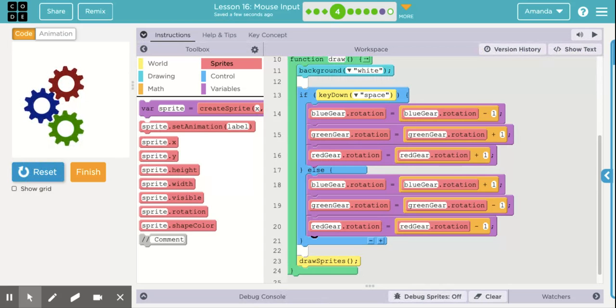All right, so I've got movement. That's good. Now let's hit the space bar and see what happens. And they go the opposite way. So that's it for this puzzle. Hit pause if you need to. Otherwise, let's hit finish.